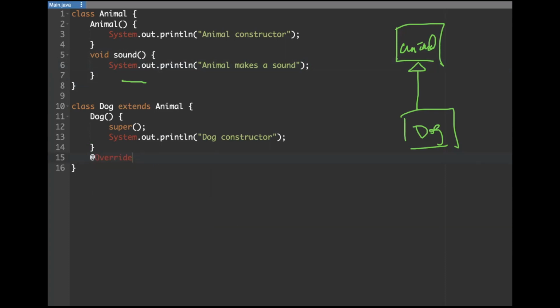This override keyword is also called an annotation, which is used to indicate that a method in a subclass is overriding a method in its superclass. This annotation is optional, but it helps improve code readability and ensures that the method is indeed overriding a method from the superclass.